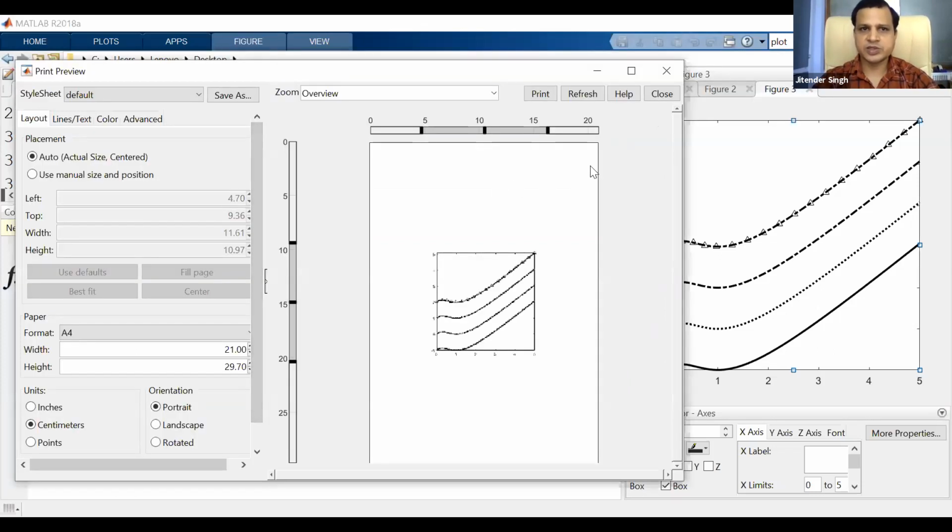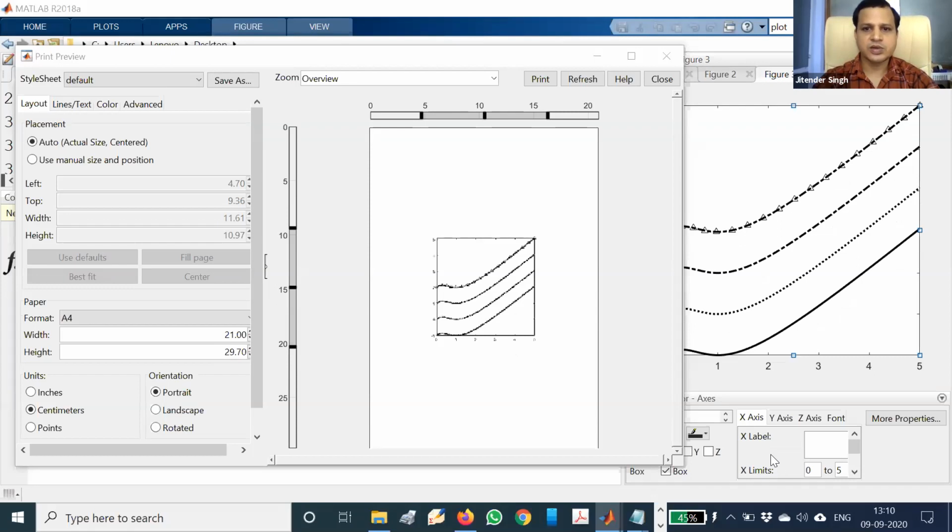With print preview, I cannot share it directly. Okay, so let me share this window which opens up. Yes, this one. Is it visible? I don't know, because I'm not able to see any changes. Yes, sir, it is visible. So this type of window will appear, right?